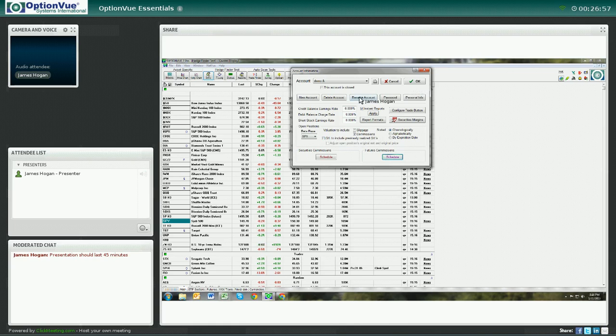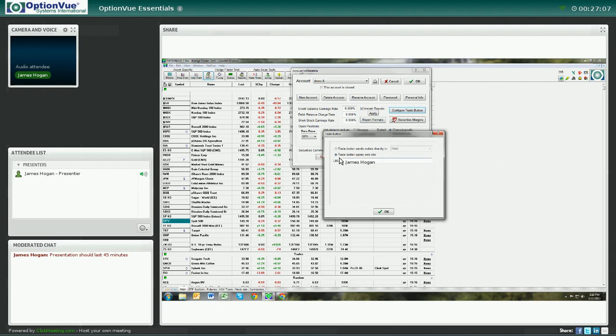Okay. Another thing in here is the configure trade button. I have an account with Options Express and I use the configure trade button for my Options Express account. It would ask whether you want to send trades directly to TrackData or Options Express. If you have an account, it would then ask you for your Options Express ID and password.